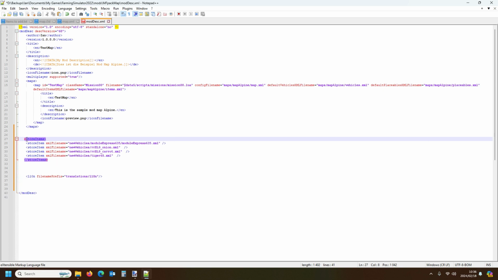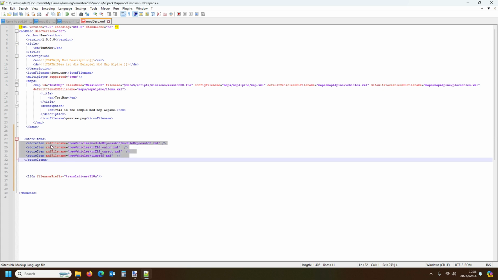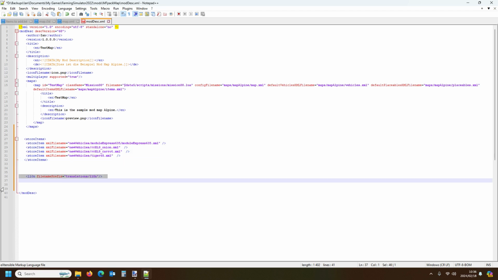So what I'm saying is, if you already have a store item section, then you just copy this stuff, the internal stuff of the store items from my pack. You copy into your store items. If you already have this line in there, don't copy it again. Just have the one in there, that's fine. All right, so now basically we finished with the mod desk.